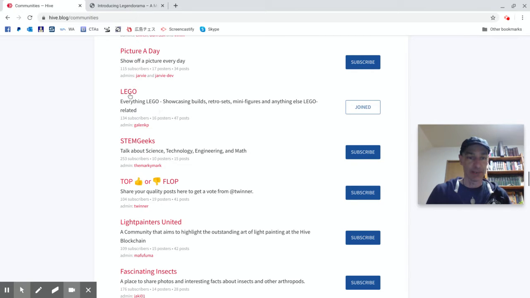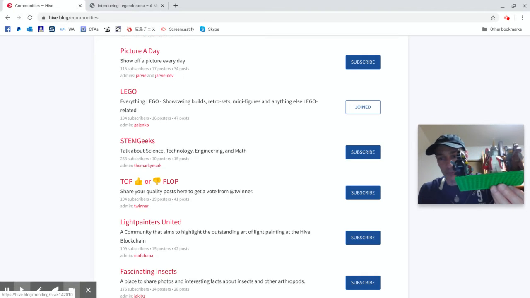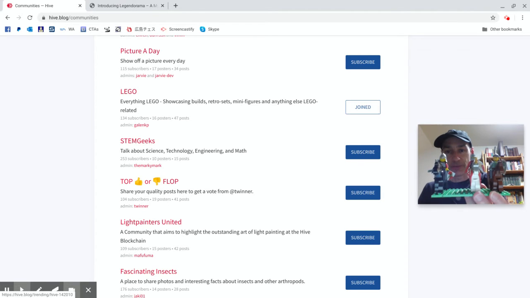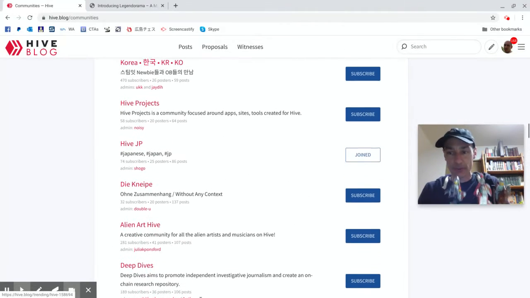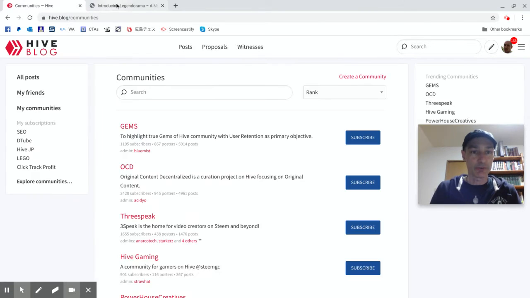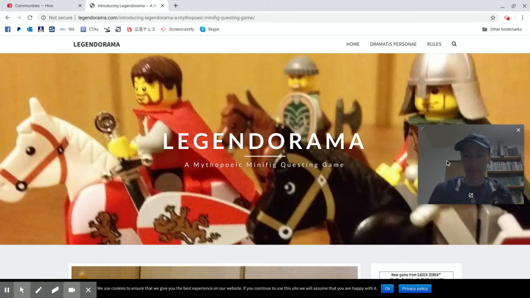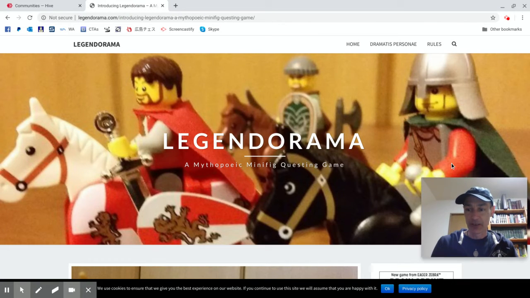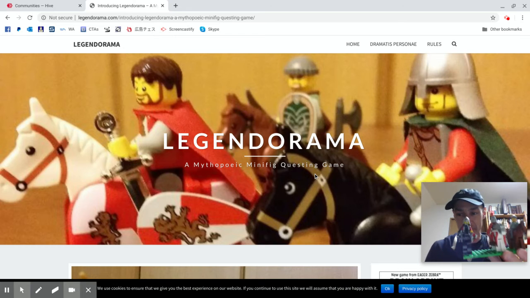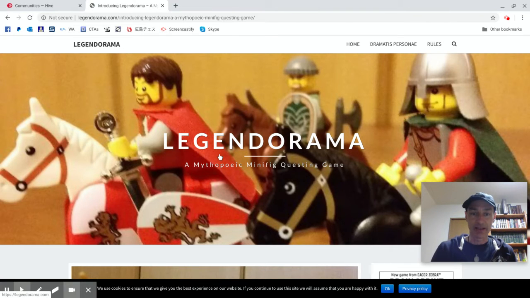Everything Lego. Now I love Lego. Look at this. I've even brought three of my Lego characters here to show you. Here they are, rather fine crusading fellows. They actually have names and characters because I have a blog that I haven't spoken about very much, if at all, called Legendorama. This is very much a back burner project. It's a mythopoeic minifig questing game. Here are the three main characters, and they are heading out on a quest.